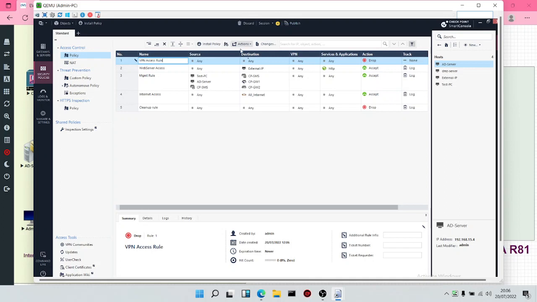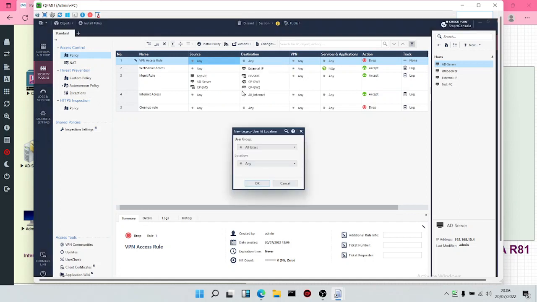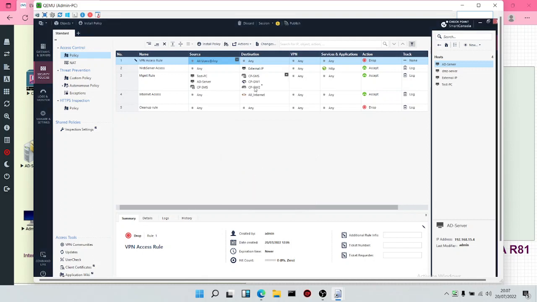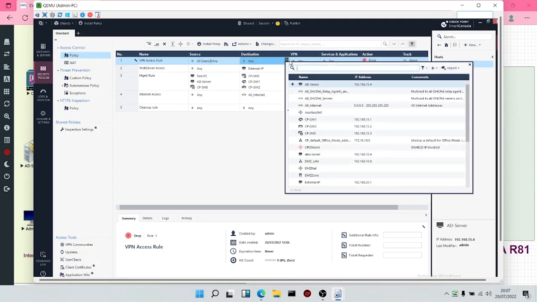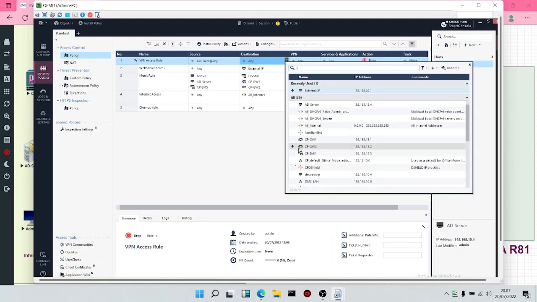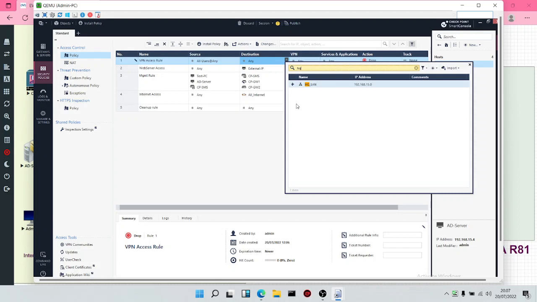Having done this, for the source, we're going to right click on the option that says source, and then click on add legacy user access. So we're going to click on all users, and the location is going to be any. Now the destination is going to be the HQ LAN. So we are trying to permit external users to gain access to the HQ LAN.